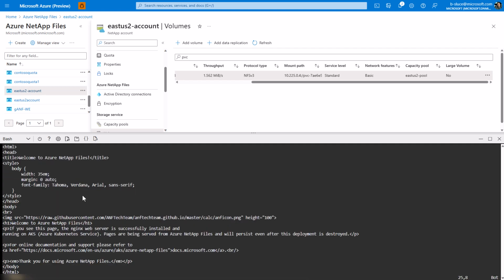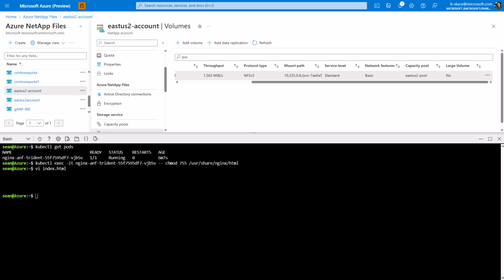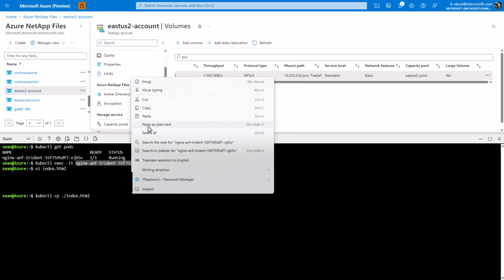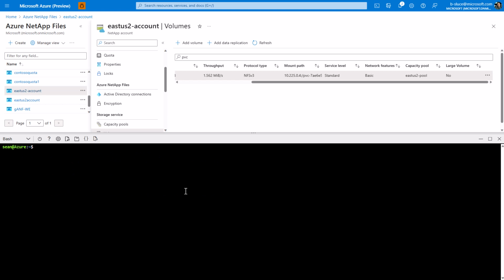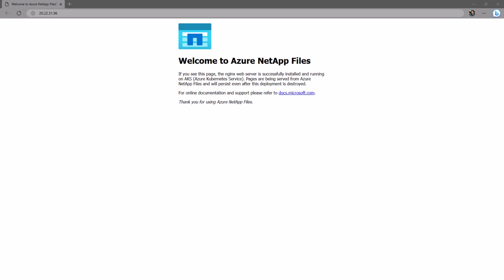Next, let's create a sample index.html file. You can use the sample file in the GitHub repo or create your own. Once you have your index.html file created, use kubectl cp to copy the file to the HTML folder on the running pod. Now, we can point our web browser at our public IP address and see our cool new web application. You have now deployed an Nginx web server running on Azure Kubernetes Service backed by an Azure NetApp Files volume that was dynamically provisioned by Astra Trident.